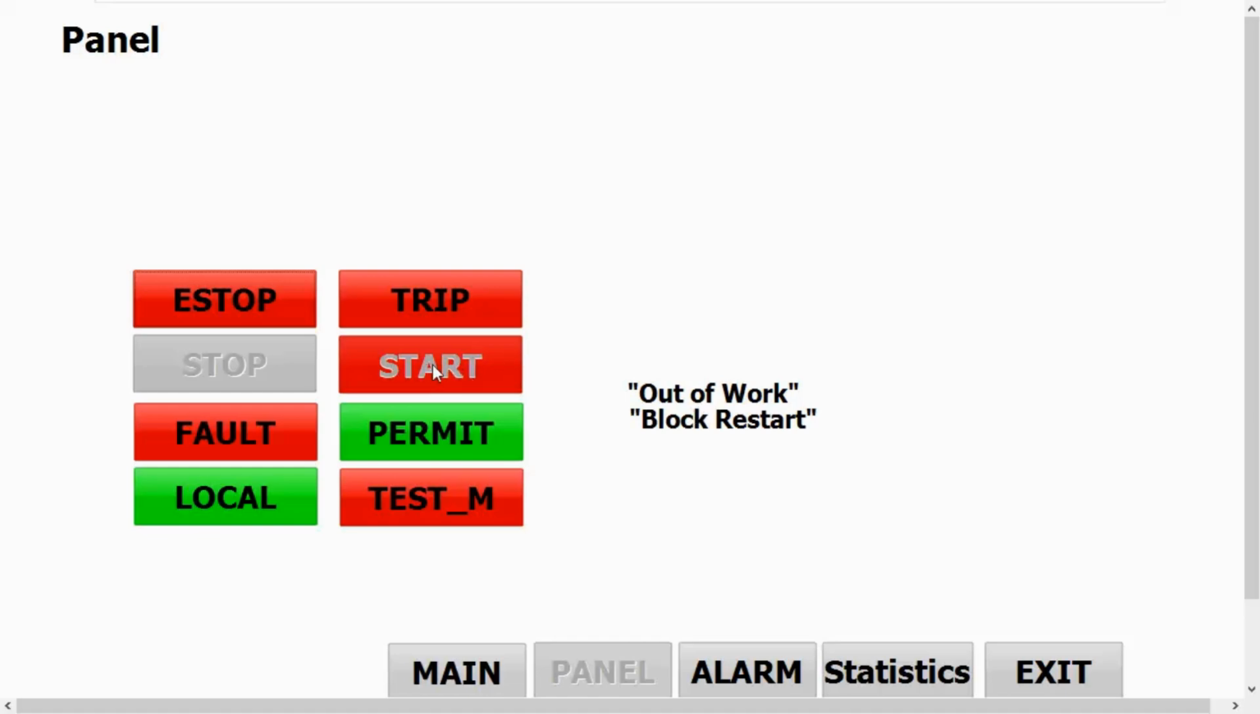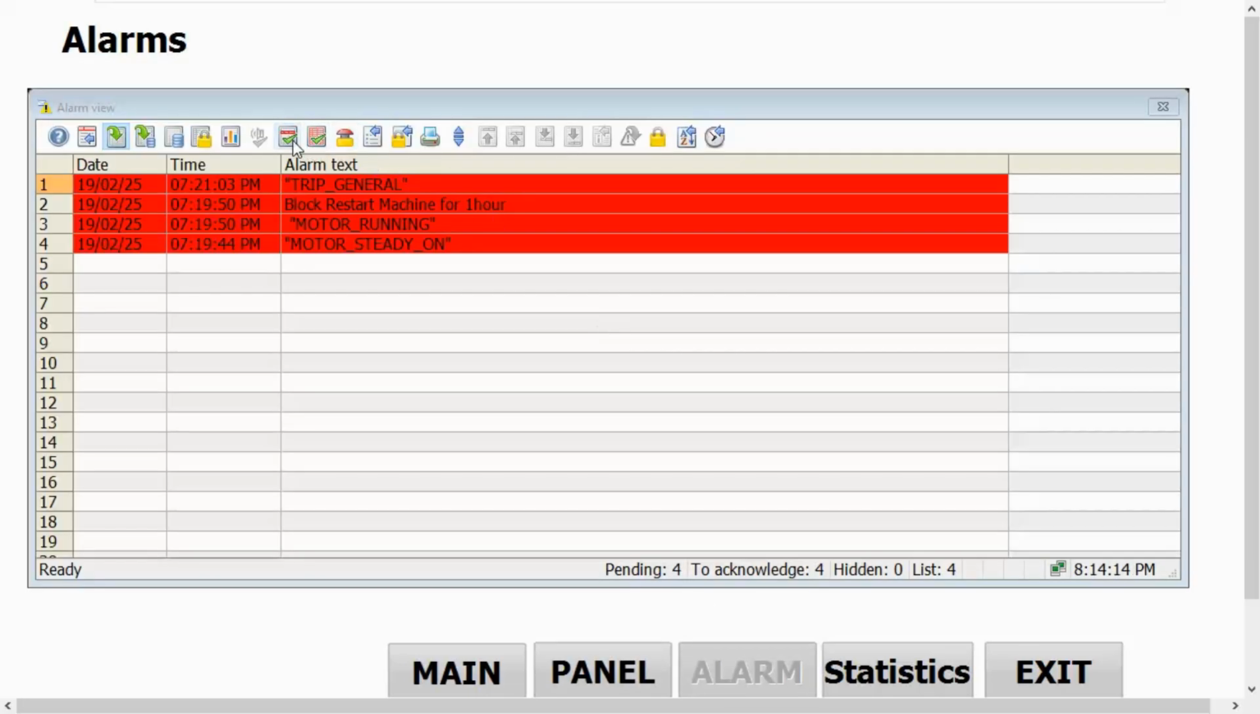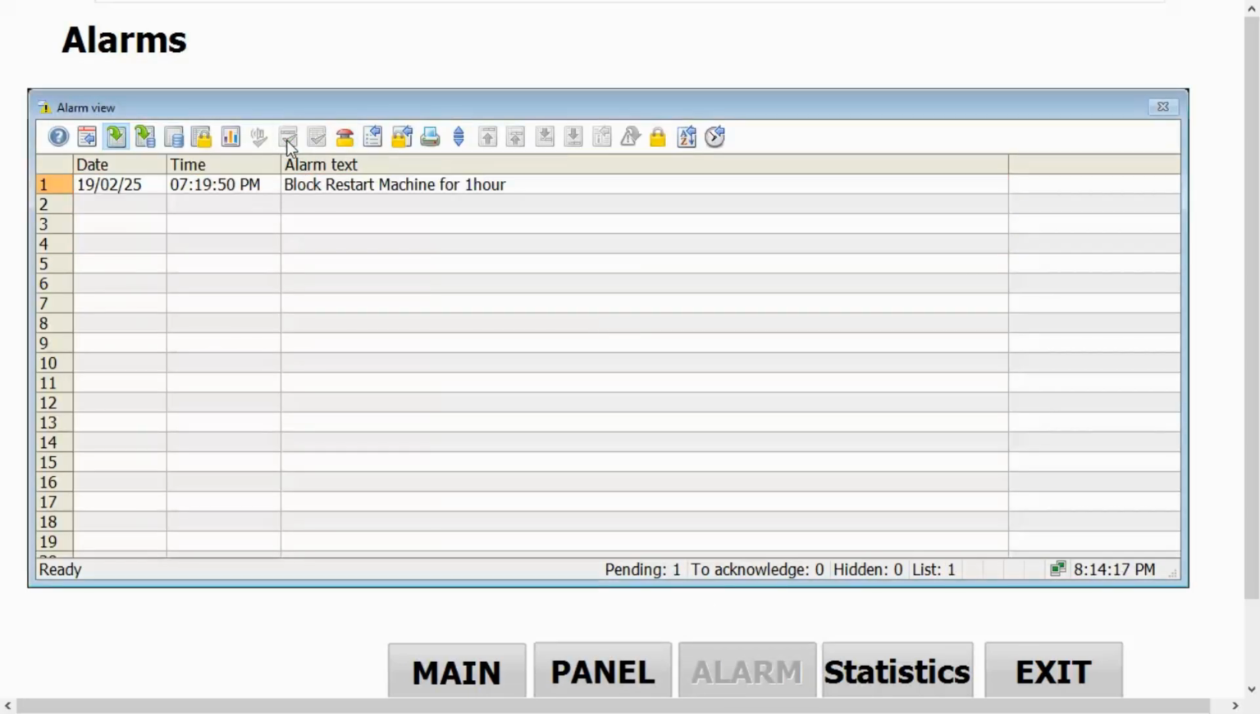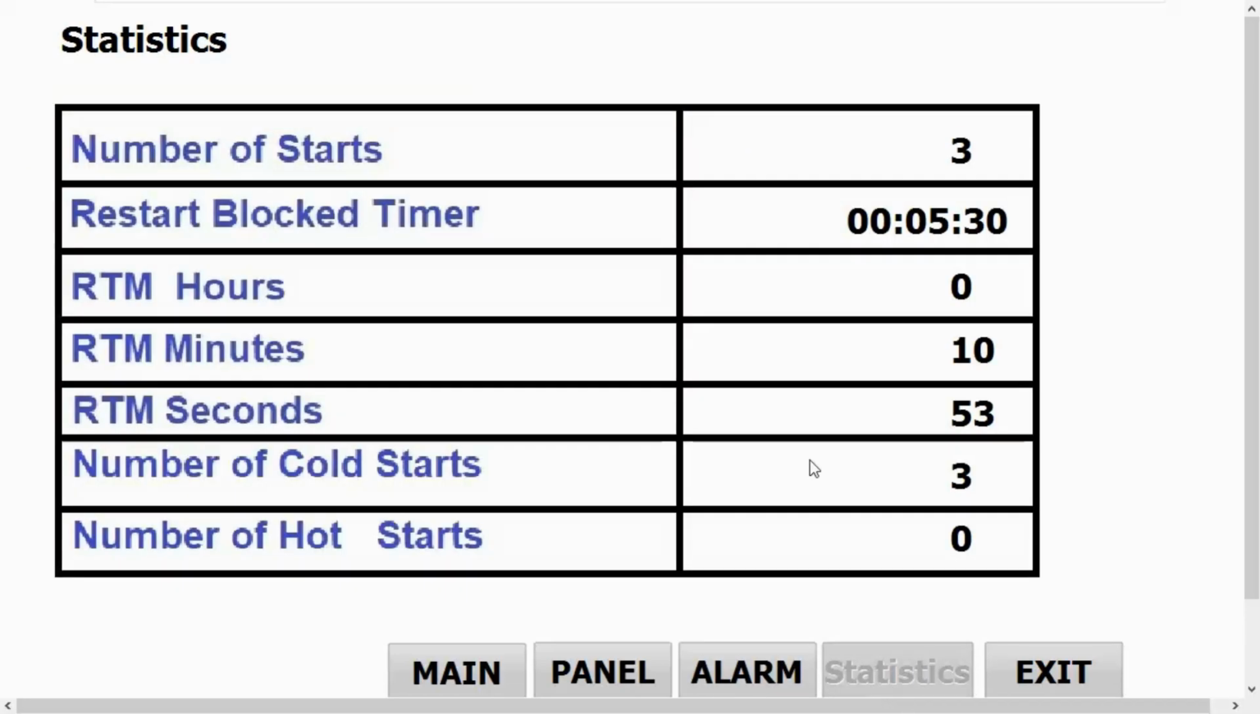So for now there is no possibility to run the machine because the block restart machine for 1 hour alarm is active. So the 1 hour timer is ticking here. After this timer is elapsed, the number of cold starts and the number of hot starts, the initial values for those counters will be reloaded.